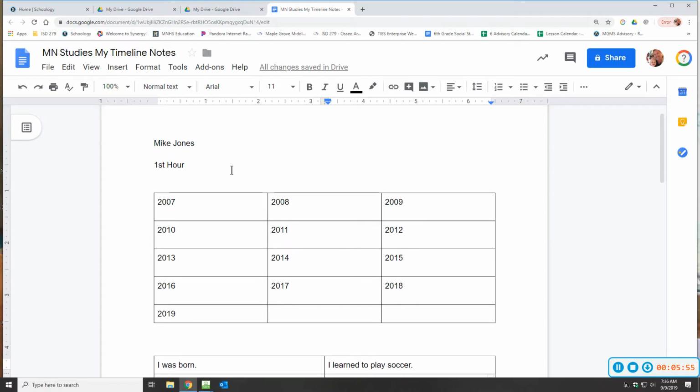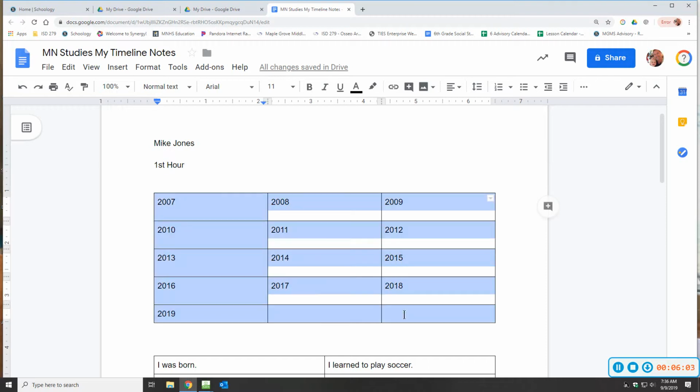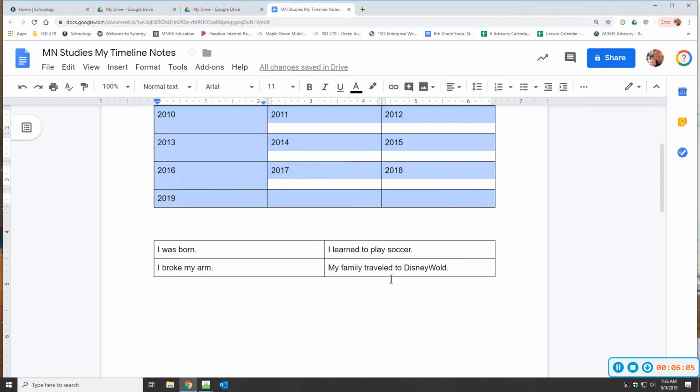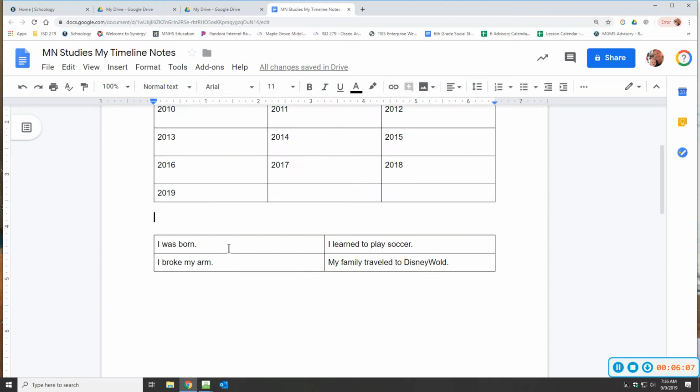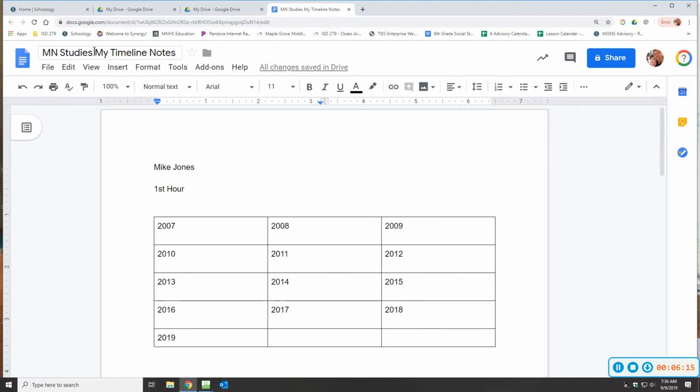So by the end of today, what I would like you to have is your first and last name on the top of your sheet. You put first hour, have your dates. I recommend using a table. I recommend using a table for also adding your notes, 2 by 2. And then, of course, you need to label your document. Title it, I'd say Minnesota Studies, because then you know what class it's in, my timeline notes.